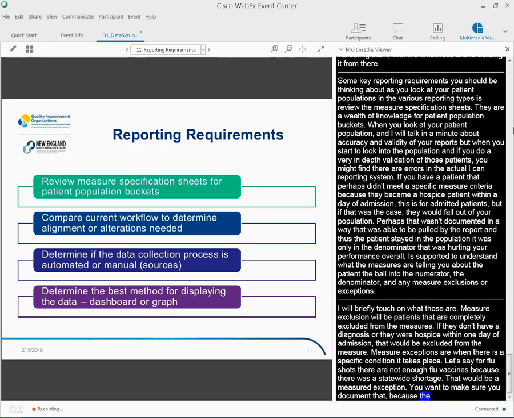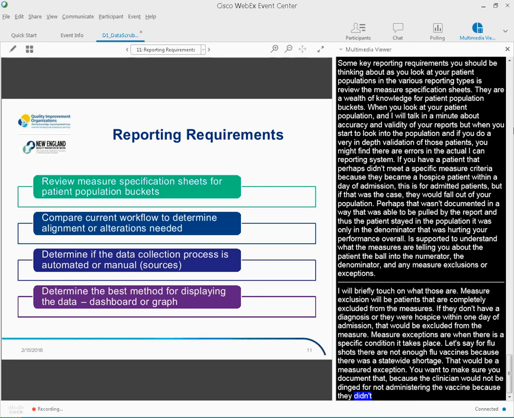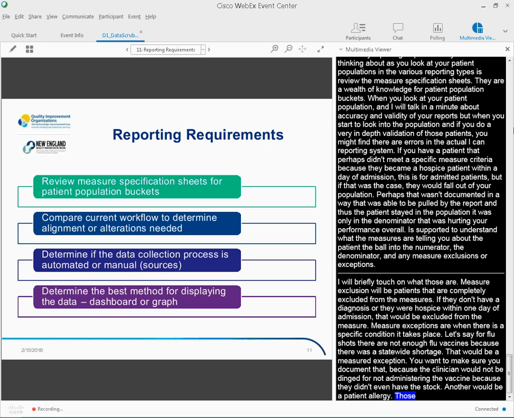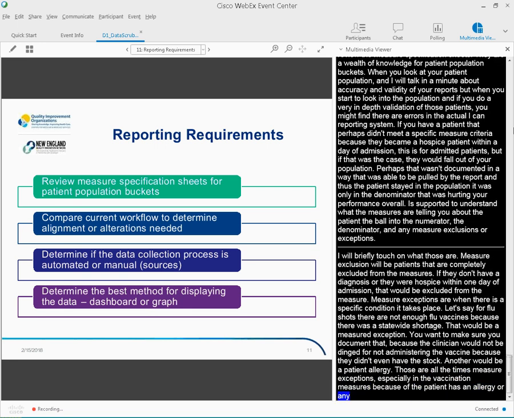The other would be potentially a patient allergy. Those are oftentimes measure exceptions, especially in the vaccination measures, because if a patient has an allergy, or in any of the medication measures, you wouldn't obviously want to give them that medication, but you want to make sure you document the patient has an allergy, hence they didn't get this medication, immunization, whatever the case might be.